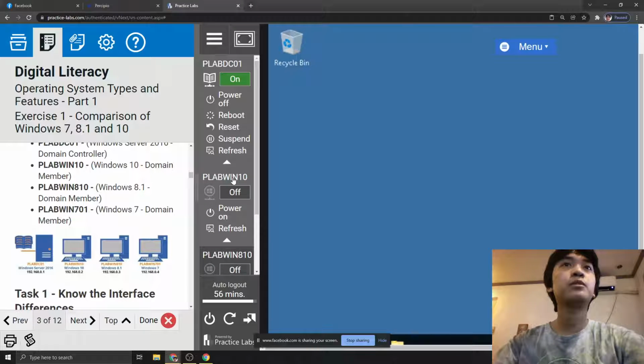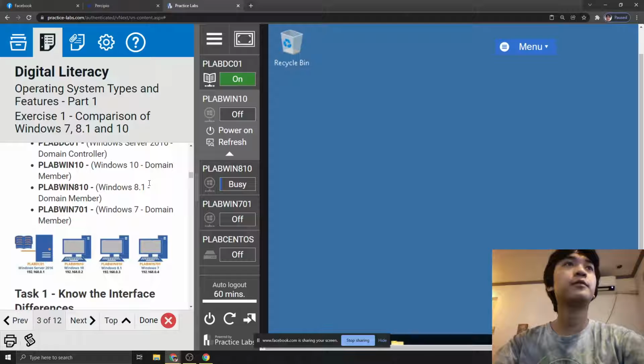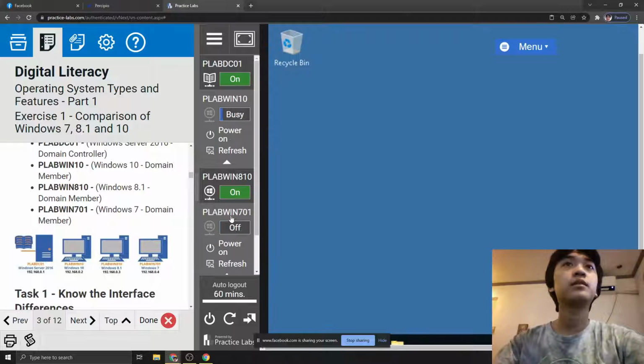So we're just going to power this on. While we're waiting for that to load, let's go on to the third one, which is PLAB Win 810. So let's power this one on. Then the last one is PLAB Win 701.